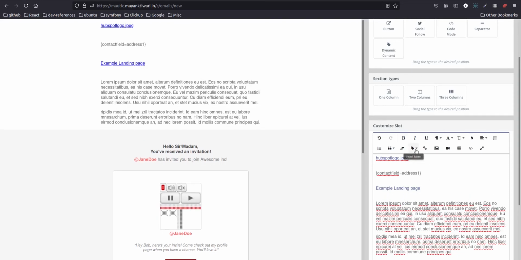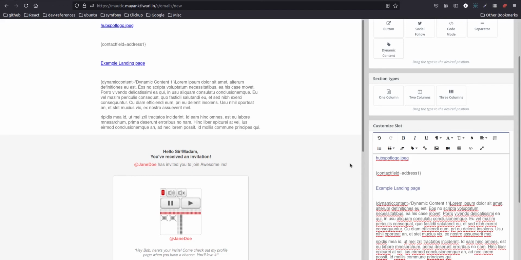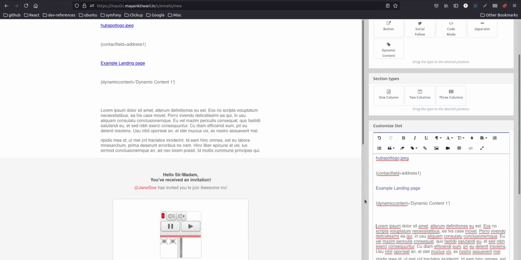Then you have the option to add other elements. All the company things are there, all the contact fields are there, so you can choose all of this, and you can also choose the dynamic content. When you go for the dynamic content, the thing that we created in the dynamic content section will appear at this placeholder, and this will work based on the condition that we set in the dynamic content section, right? So this is how you create an email.